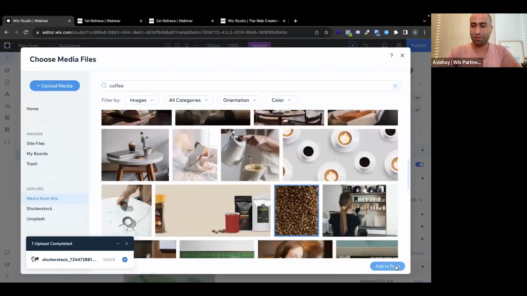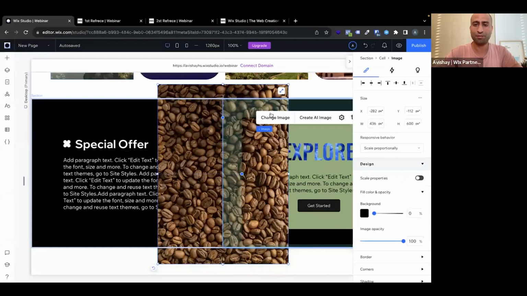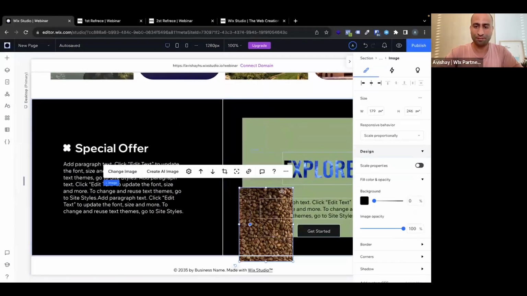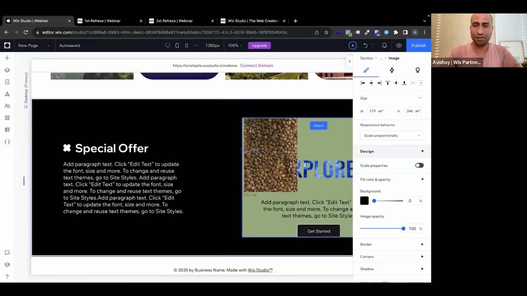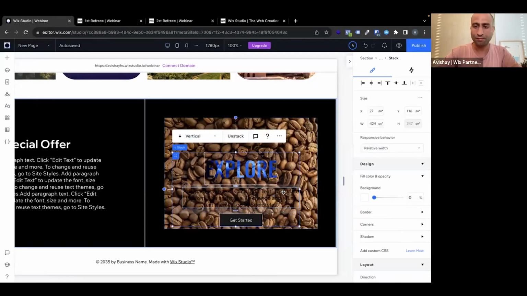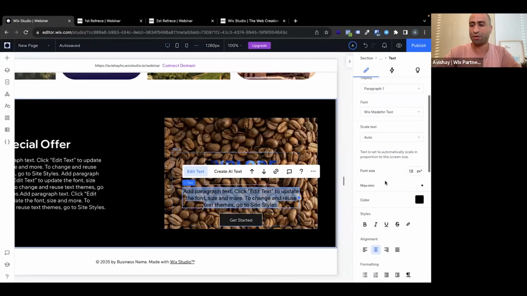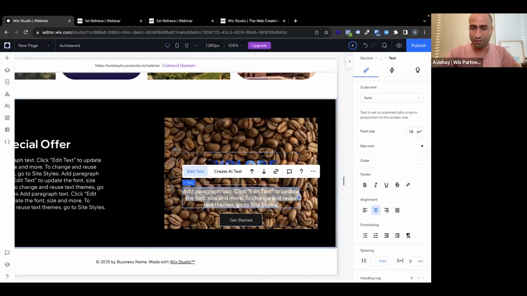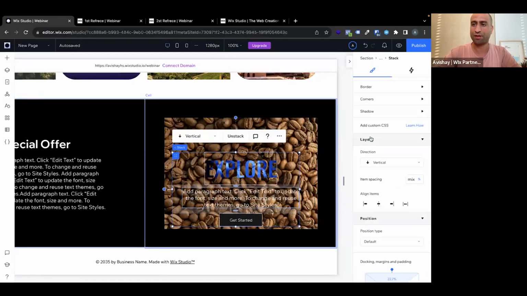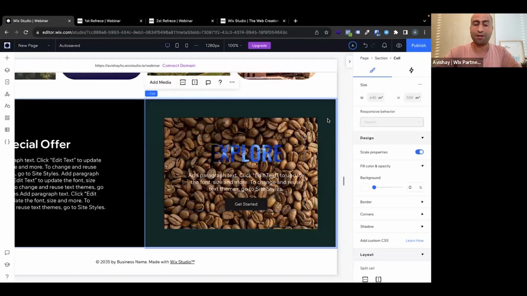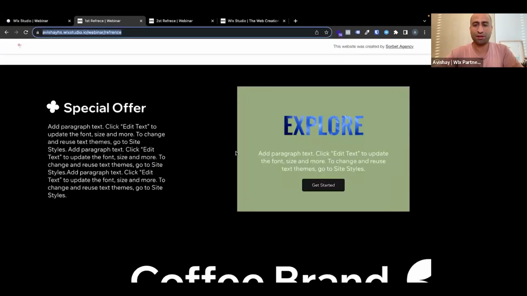Let's use this coffee beans image, and I would like to stretch it across the container. We'll color it. And let's rearrange and recenter our stack. And now I would like to show you how to create this interesting interaction.